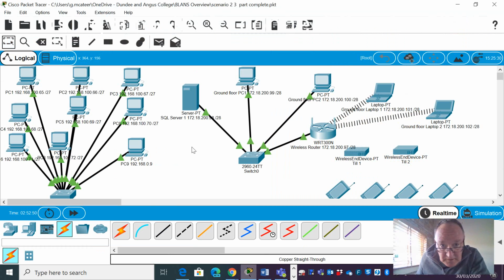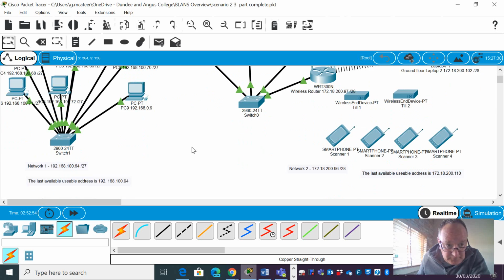Right, what we're going to do today is we have two separate networks. Now, as you can see, the network here on the left is network 1, 192.168.164/27. And network 2, completely different, is 172.18296/28. Now, I've put down the last available usable address according to the subnet on each of the networks, which will come in useful later.